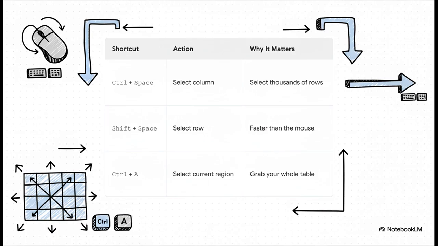And that power just multiplies when we talk about selecting data. Are you still clicking and dragging your mouse down 1,000 rows, just praying you don't slip? No more. Just click anywhere in a column and hit Control plus spacebar. Boom, entire column selected. Shift plus spacebar does the same for rows. And the master key, Control plus A, grabs your entire table instantly.